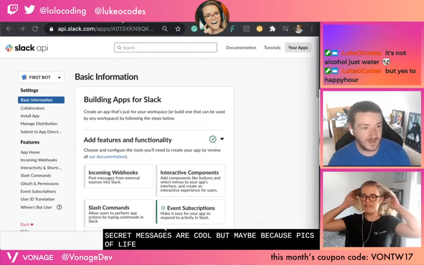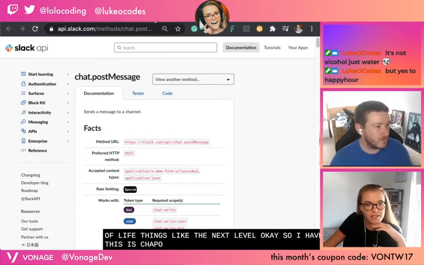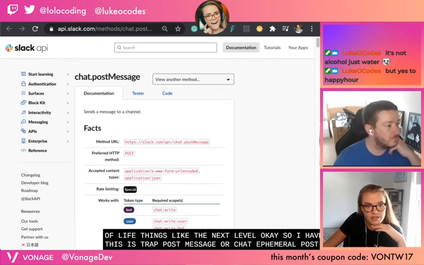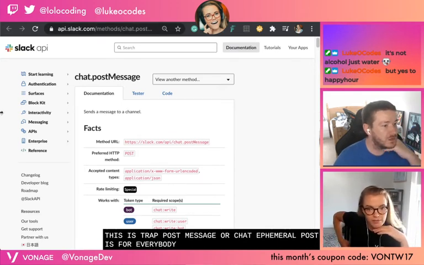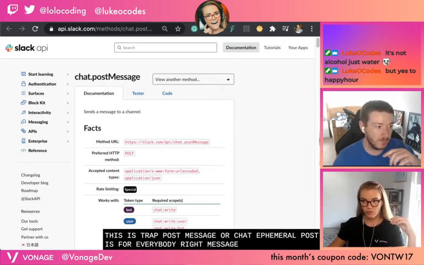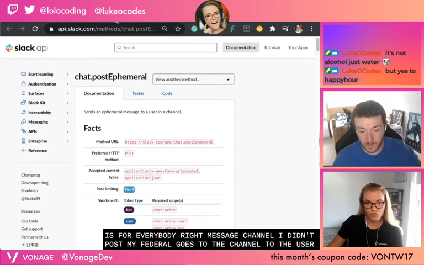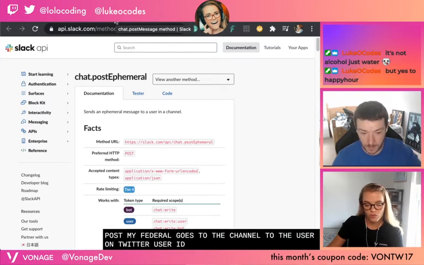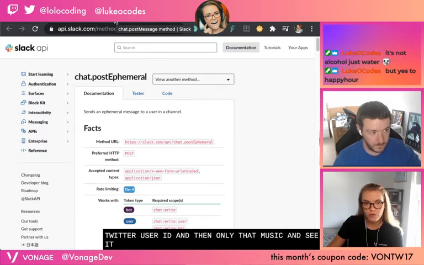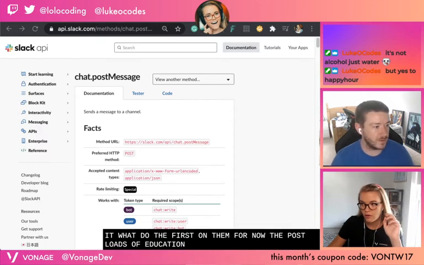Okay. So I have, this is chat post message or chat ephemeral. Post is for everybody, right? Post message. Yes. It'll be post message that goes to the channel. And then post ephemeral goes to the channel with the user ID, and then only that user can see it. Okay. That's cool. Well, let's do the first one then for now, the post message. Loads of edge cases on post message, but that's the straightforward use of it.